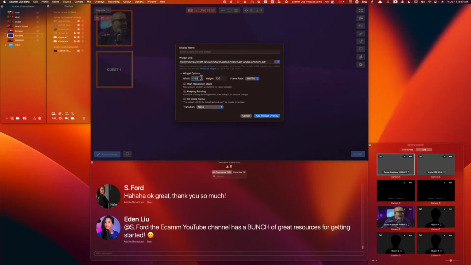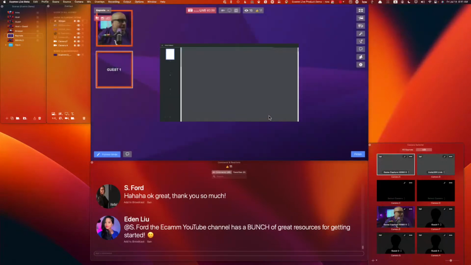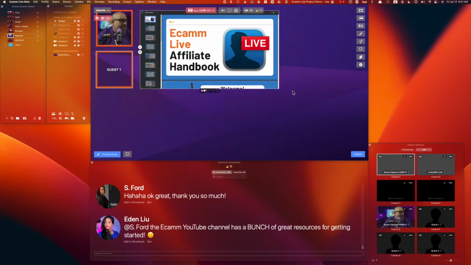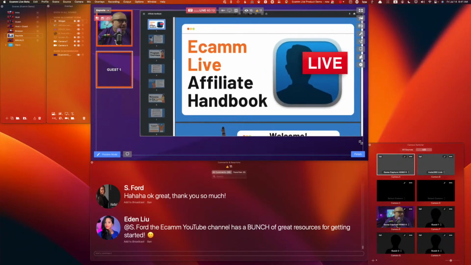Okay, and I'm going to hit this. This is just me, 1920 by 1080. You can do what you want. I'm going to hit high res mode, keep running. Always hit those, it's just me. I'm going to say add the widget overlay. Look. Looky.